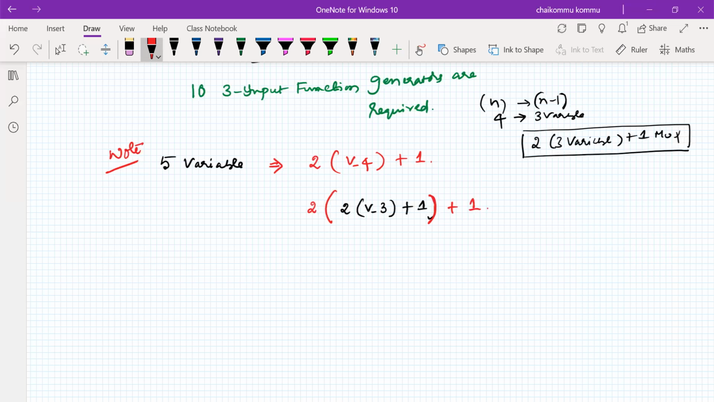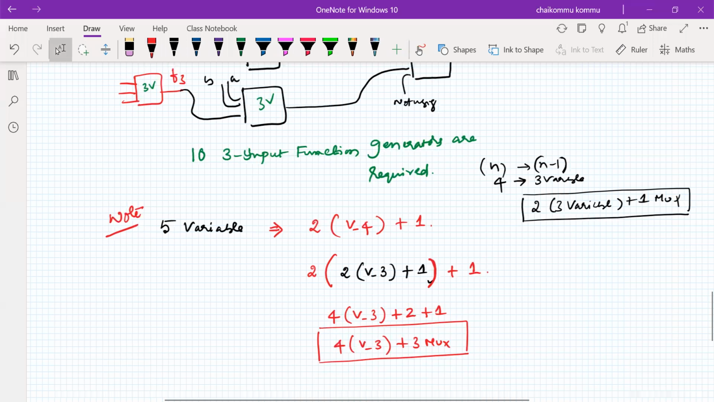Therefore what is the value now? I have to multiply this inside of this one. 4 v underscore 3, 4 3 variable function generators are required, less 2 ones are 2 plus this is 1. So 3 2 cross 1 multiplexers are required: v underscore 3 plus 3 muxes. Is it clear to all of you what I have done so far? Is there any problem? Please let me know.